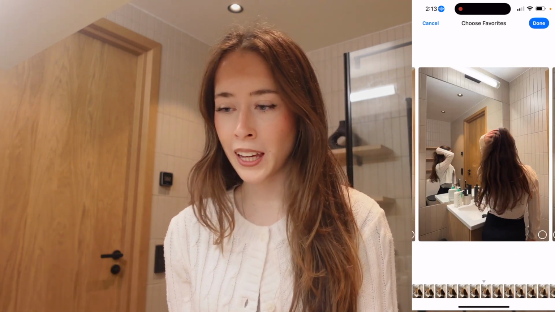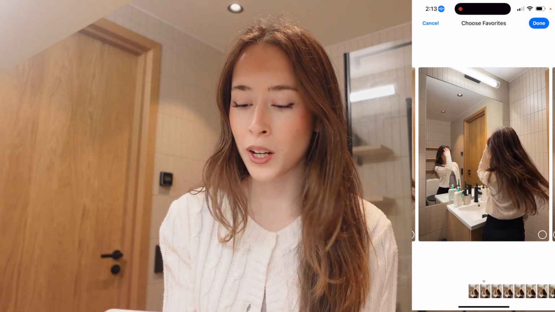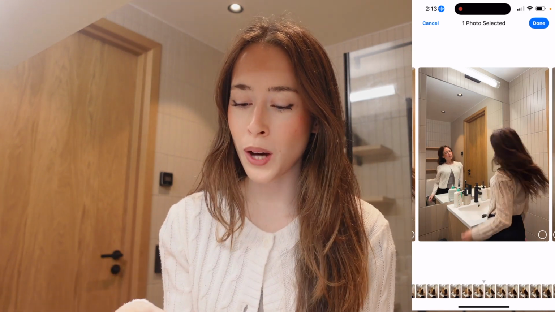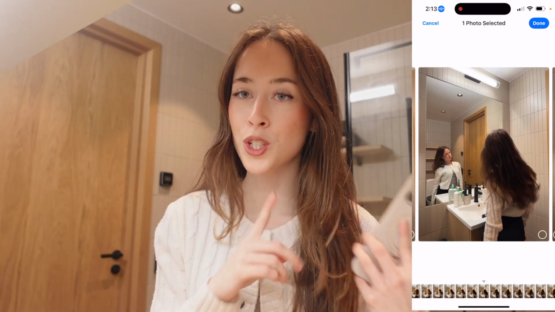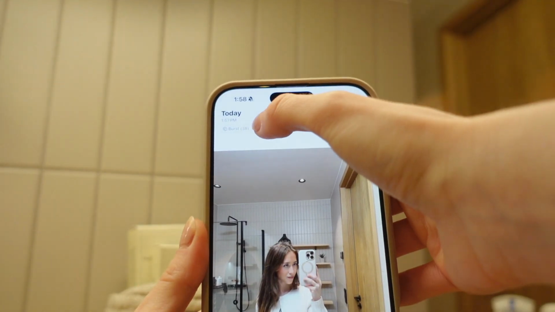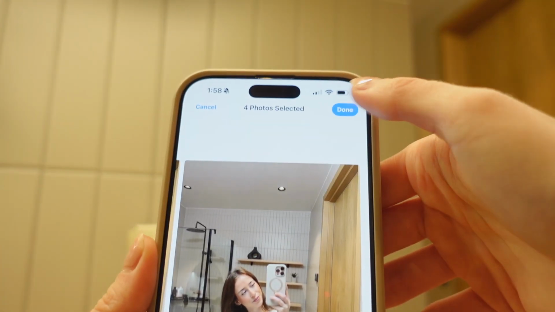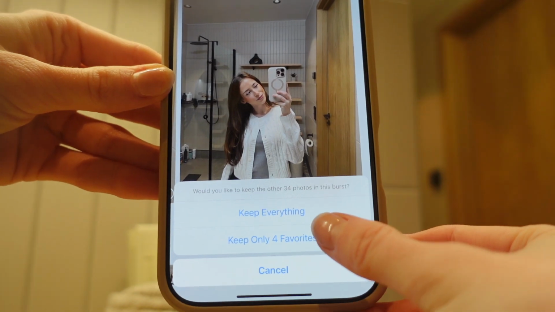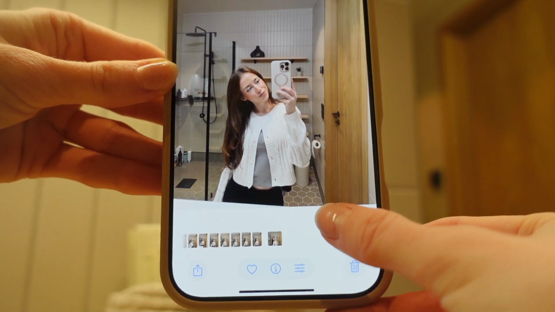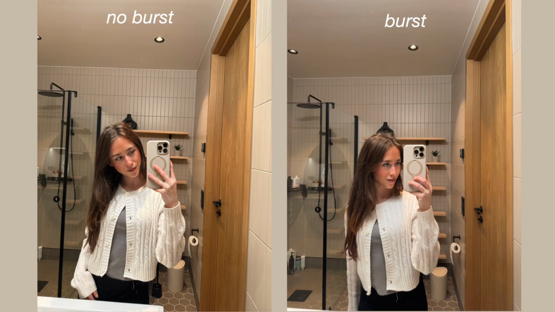which you might be thinking that's a lot if I just want one picture, but it's really easy to sort through and organize your pictures if you just go into your camera roll and then press where it says burst in the upper left corner. You can just select the pictures you want to keep and then press done and keep only the pictures you selected. But yeah, here's a few examples of how this changes the lighting in your pictures.